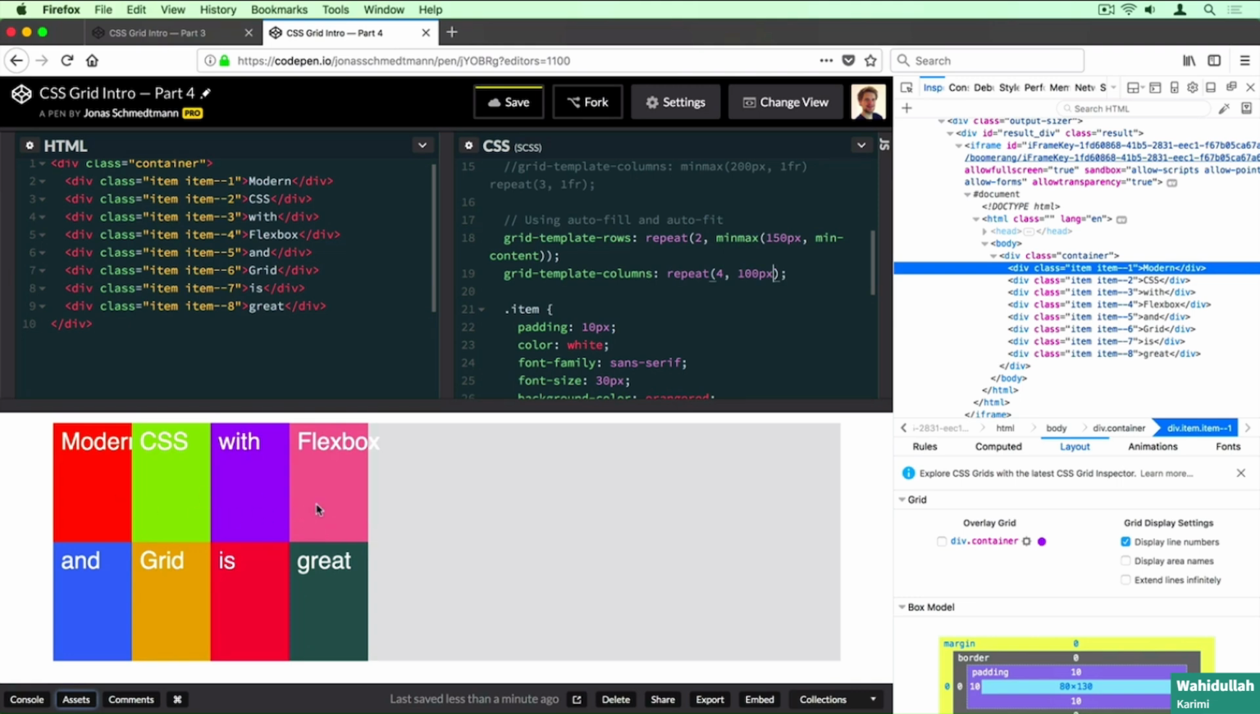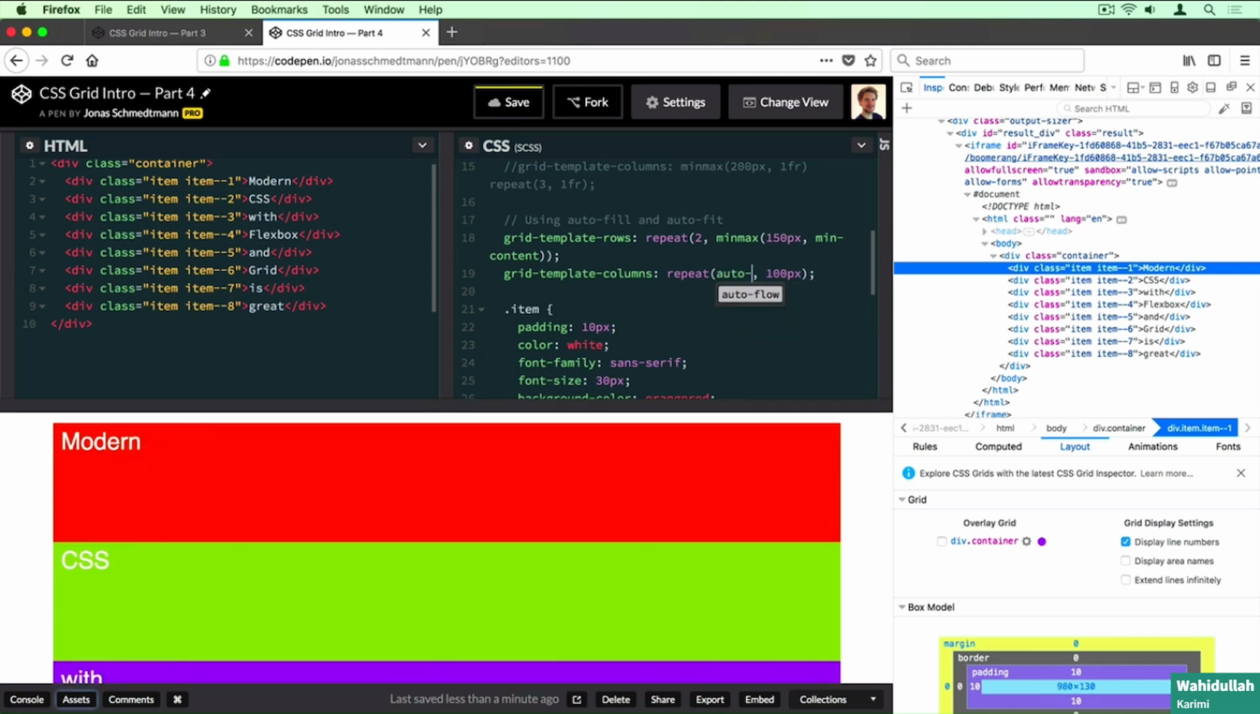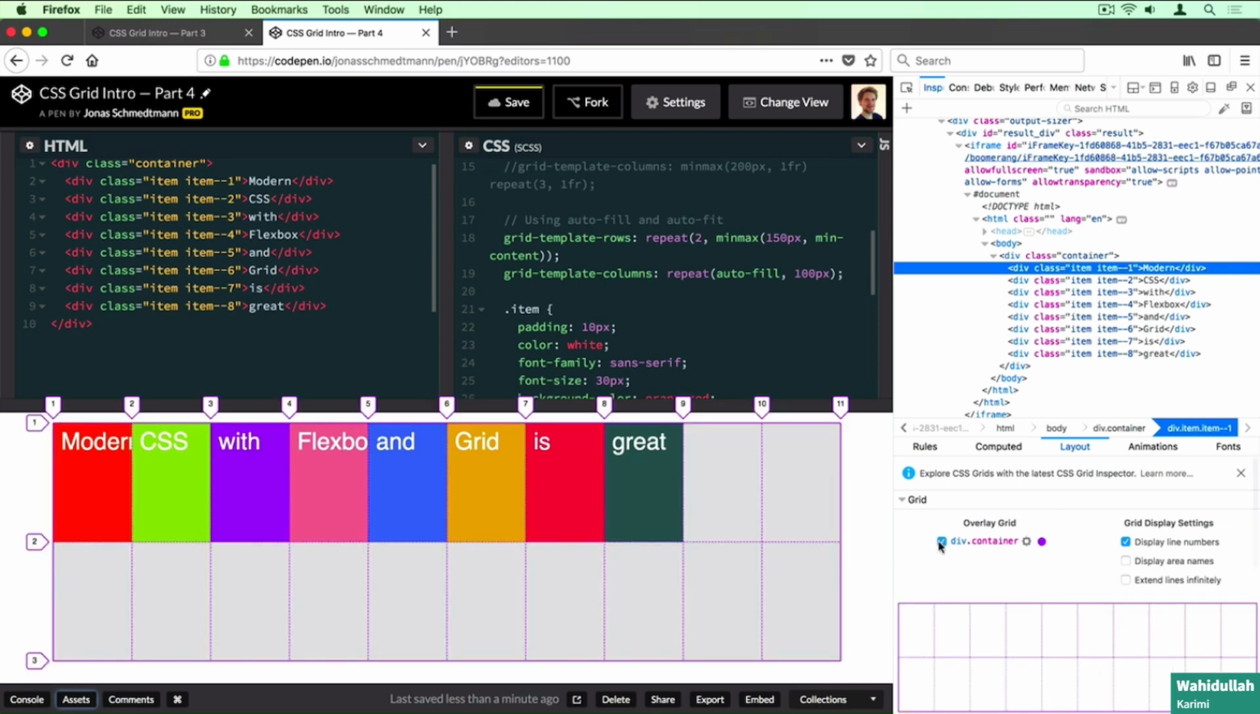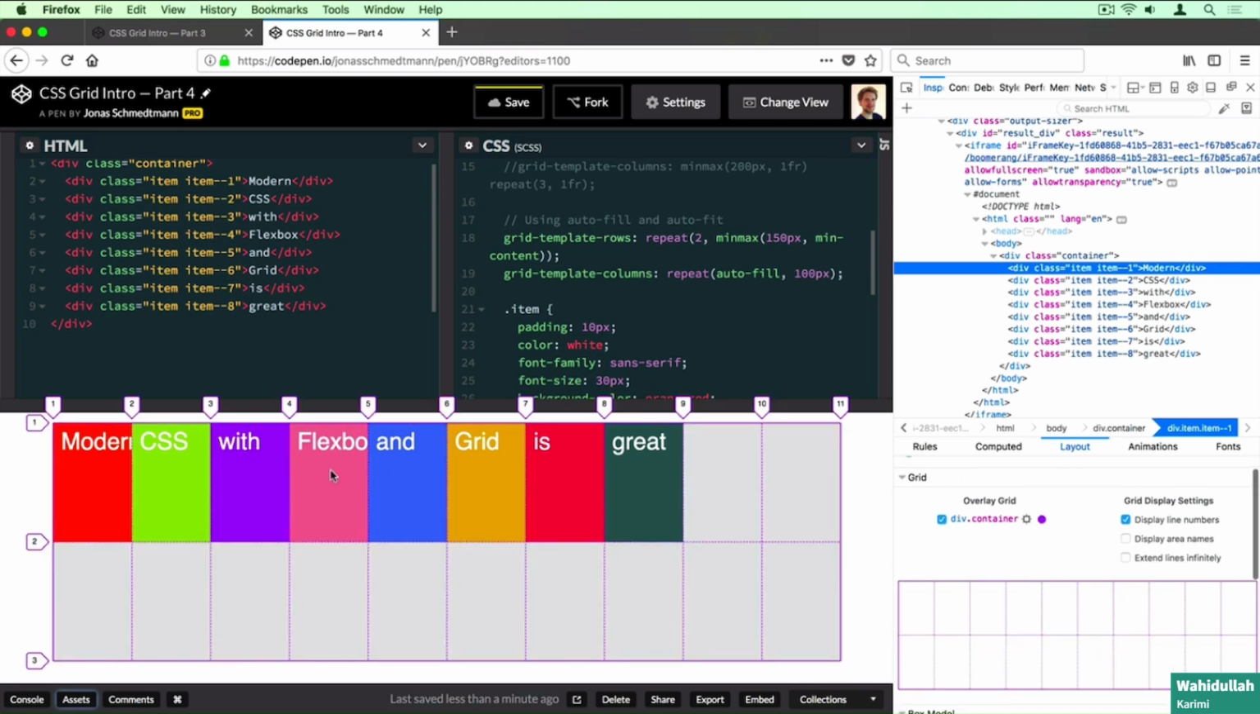But imagine that we wanted to have 8 columns here. But instead of writing 8, we wanted this to happen automatically. And that is where autofill comes in. So instead of a number here, we can write autofill, and then CSS Grid is automatically going to create 8 tracks for us. And actually, in fact, it's not just 8 tracks, it creates 10 tracks. Okay, let me show that to you here with the inspector. And so here you see the 10 column tracks.